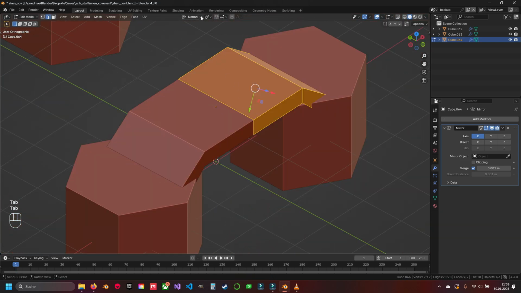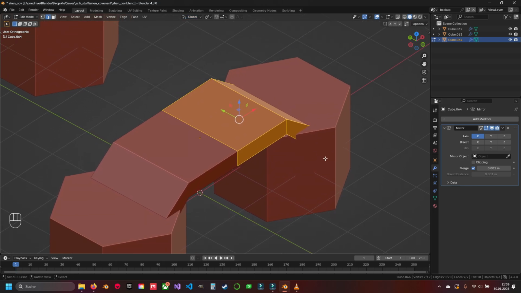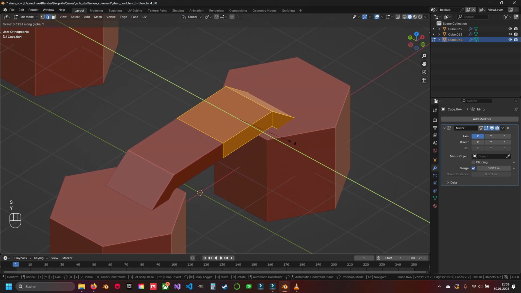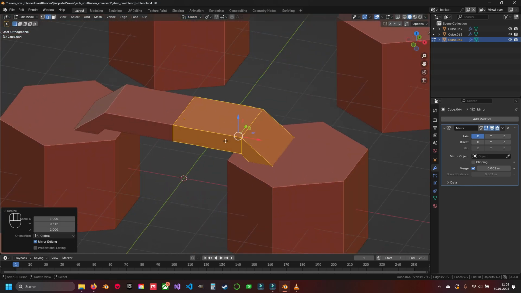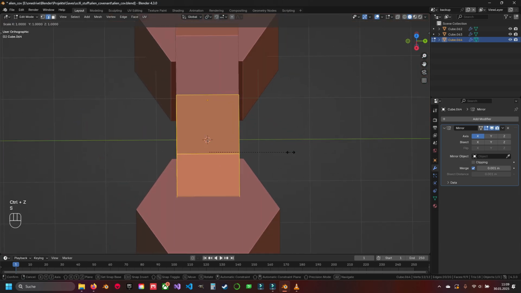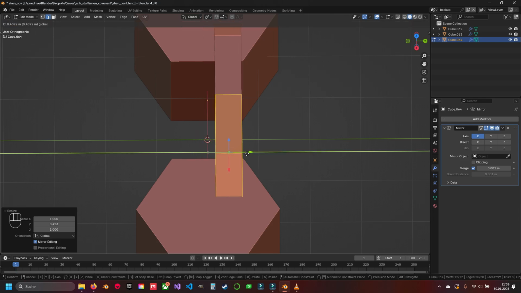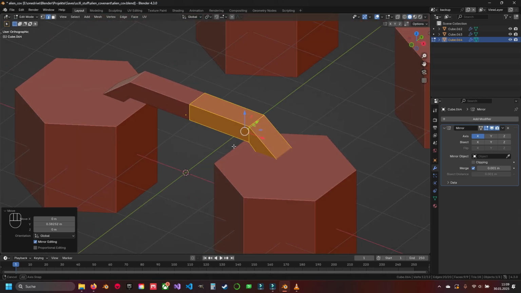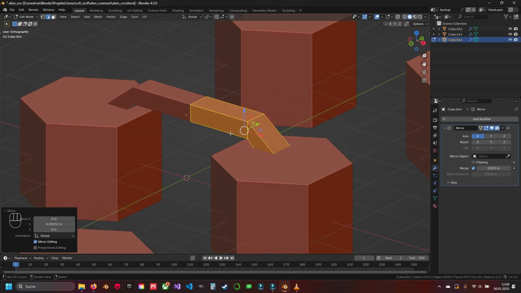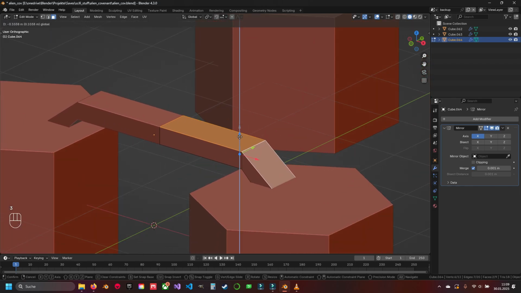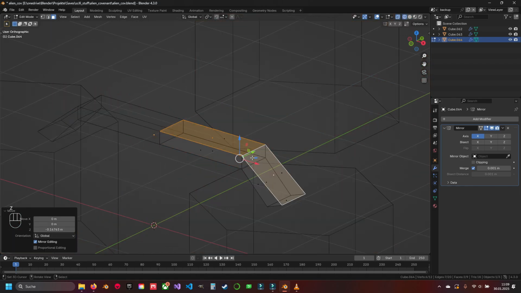So we have to go back to global, scale on the y-axis, make that a little bit smaller, and we are good to go here. So I just want to make it smaller again. So we can just put on the other side here another one, but I think it's still too big, so we have just to make it like that.